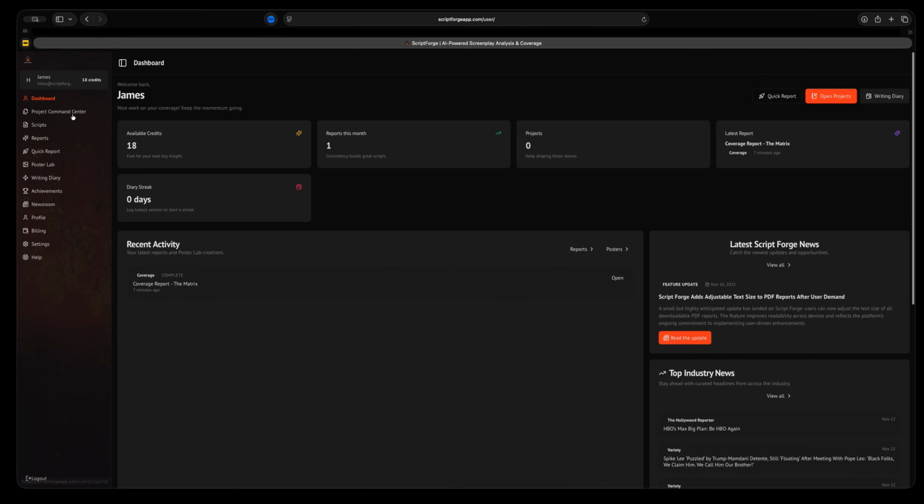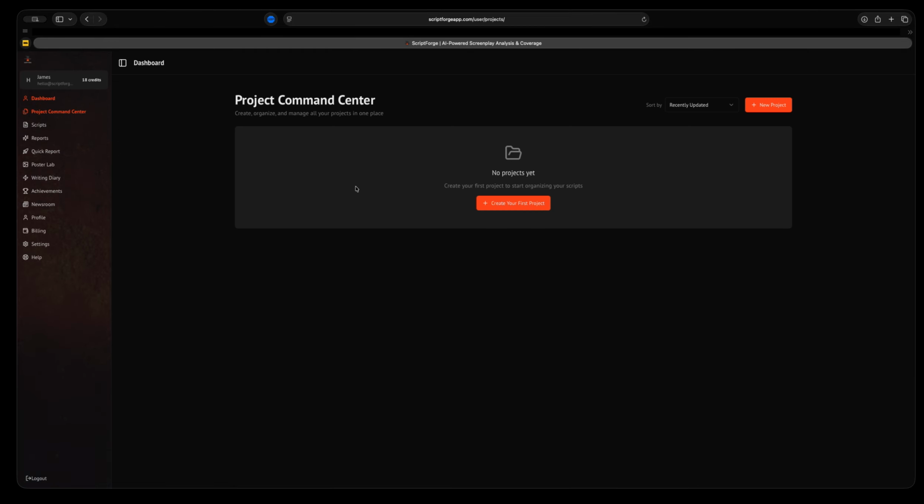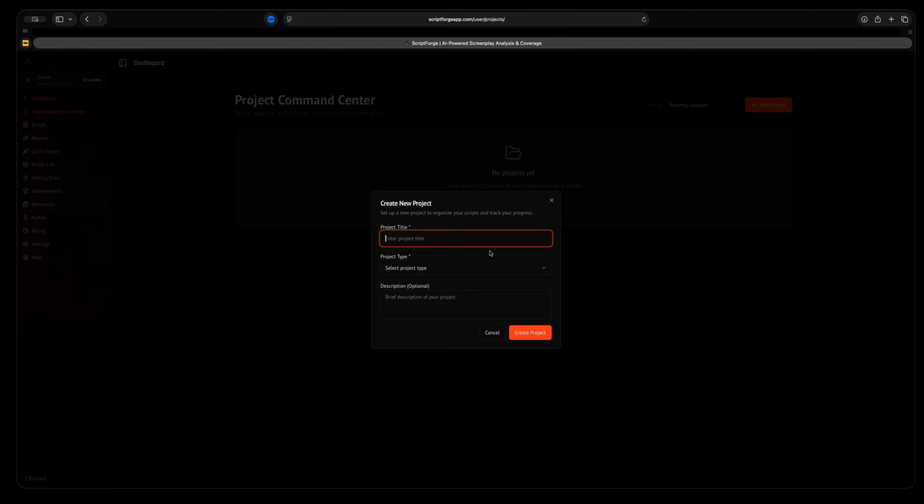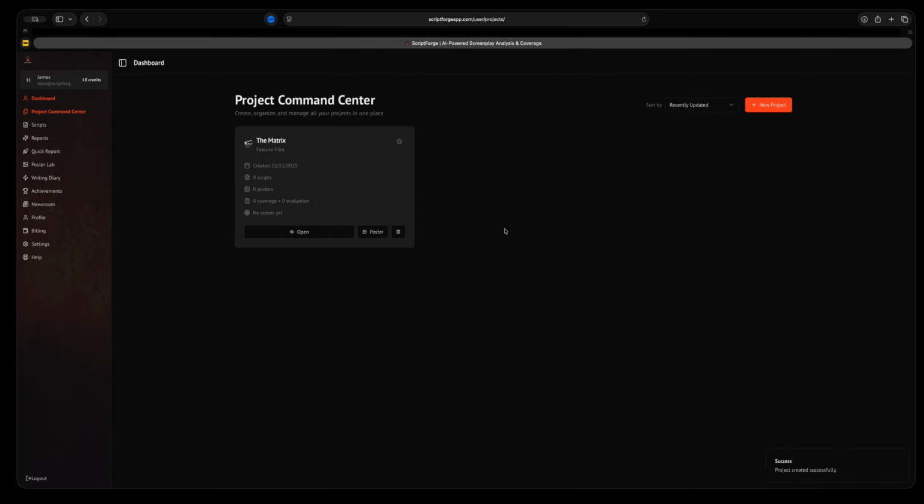But the first thing I would do is go to the project command center and create a project. I'm going to create a test project using The Matrix script, because it's a great example and a great script and film. You would put in your own script's name here. It's a feature film, so I'm going to create the project and go into it.